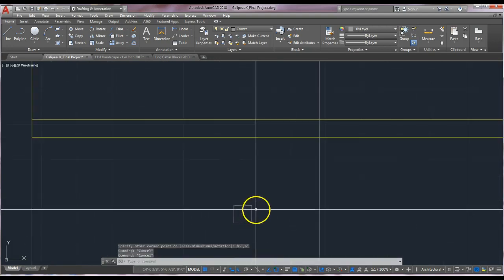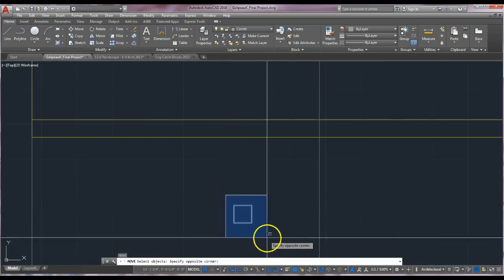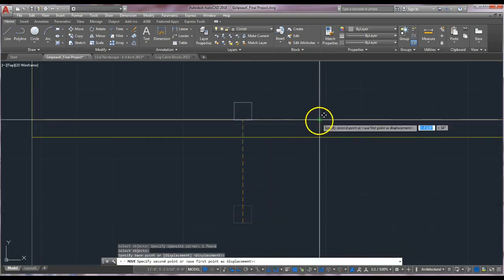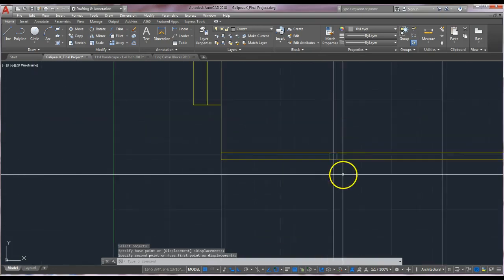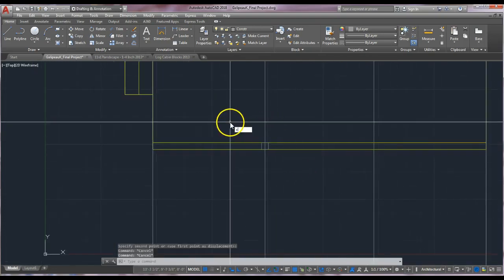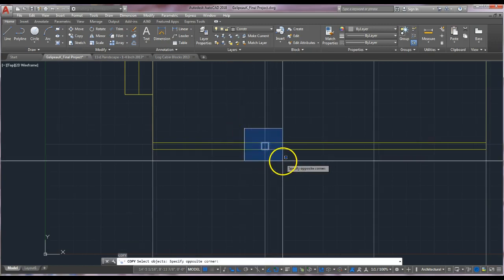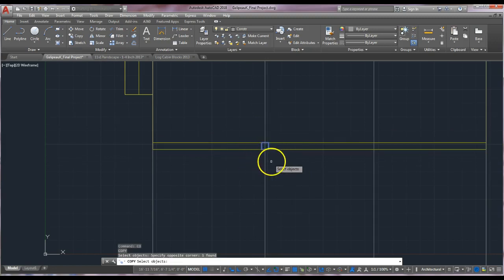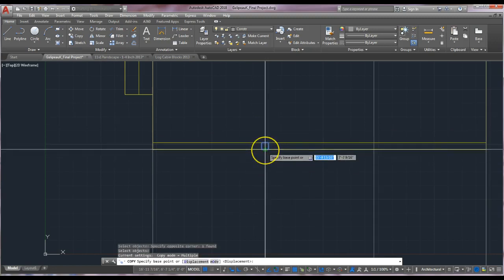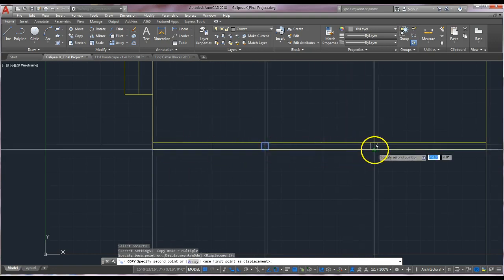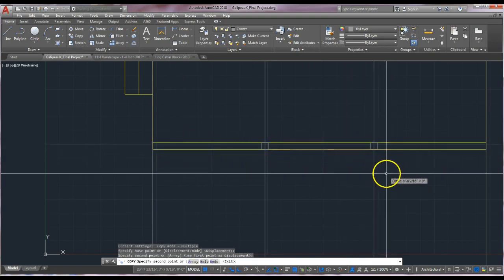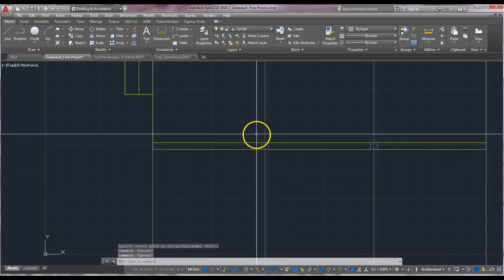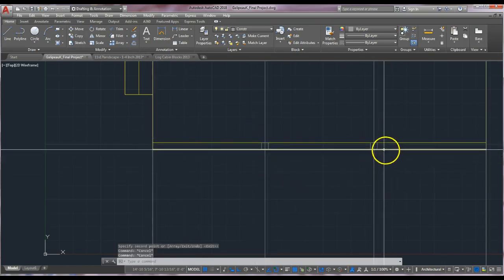So here's our post, and I want to move this post, select the midpoint, and then match that midpoint up to my construction line. And then I can do copy. I can select, remember, a left to right selection box only selects what's inside the box. And so I can select the midpoint and repeat that copy right there. And then I want to copy this to this corner.